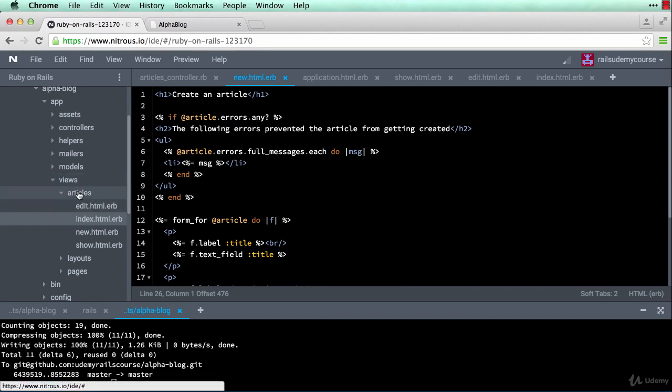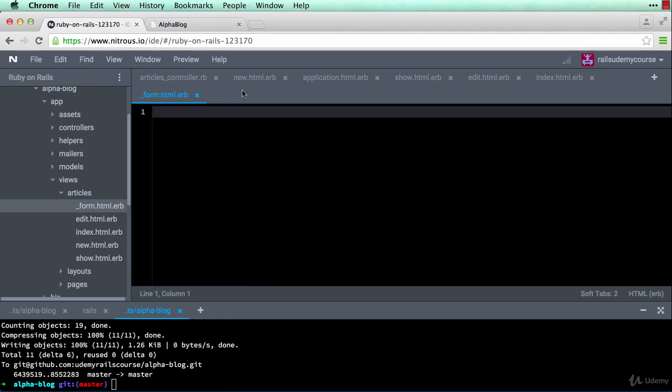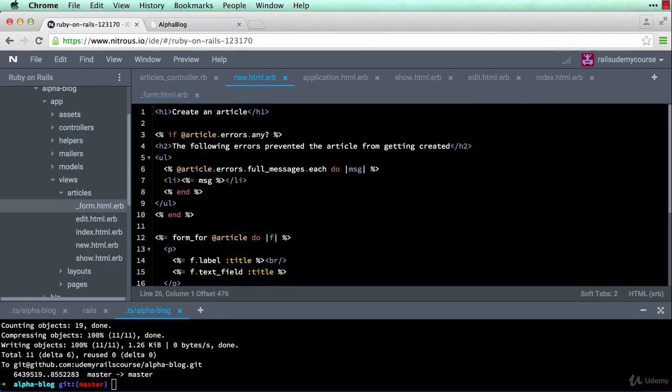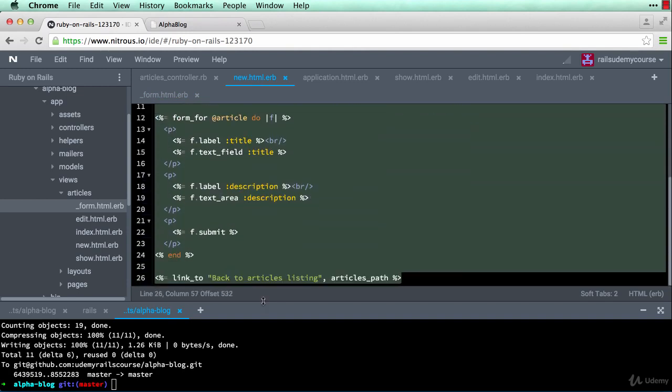So under your views, articles, okay, right click and new file, and the way you identify a partial is by starting the name with an underscore. So _form.html.erb. Okay? And then pull it up. Now we're going to fill in this code. Simply copy all the code from here under create an article from the new.html.erb template, Command C.